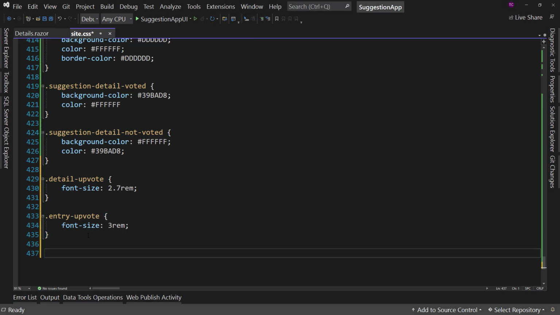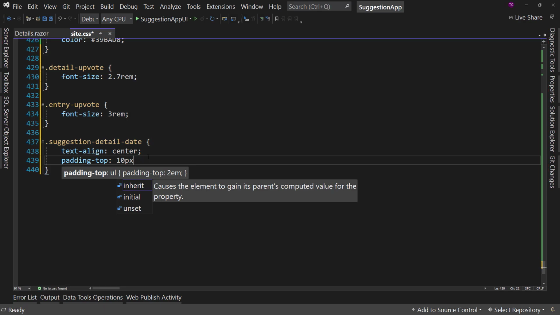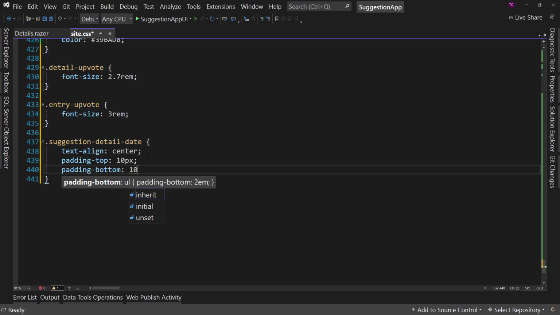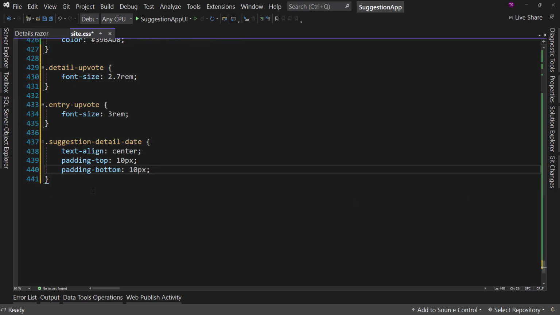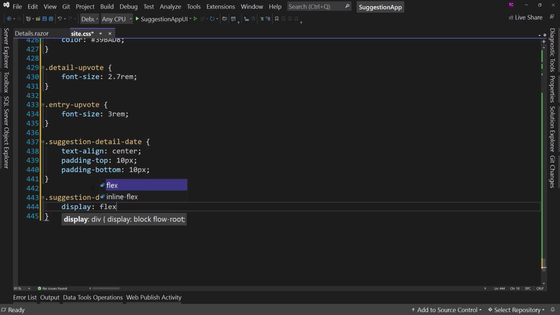Let's come down here and say suggestion detail date. And the suggestion detail date is going to have a text align of center. It's going to have padding top of 10 pixels and a padding bottom of 10 pixels. Next up, we have our suggestion detail text. And we'll say the display is flex.